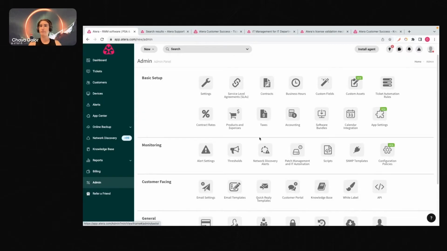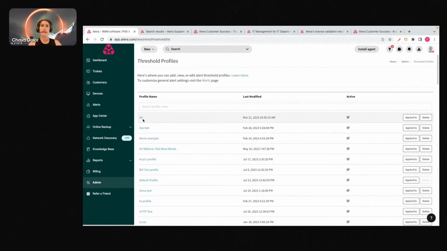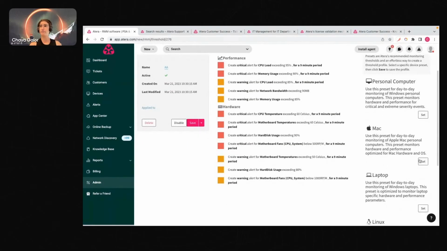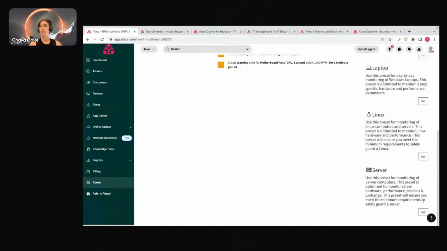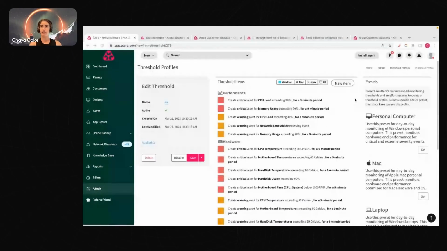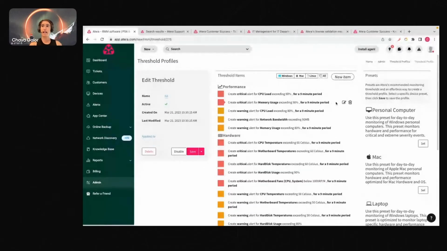Under admin, we have our thresholds. So the moment that you download an Atera agent, we're going to assign automatically a threshold profile unless you have a different threshold profile assigned on that folder or on that customer or site. We have our presets over here. Let's take a look. For example, server, of course, you can monitor a few more thresholds. And these are just the presets for your convenience. You can play around with these. You can edit them as well.